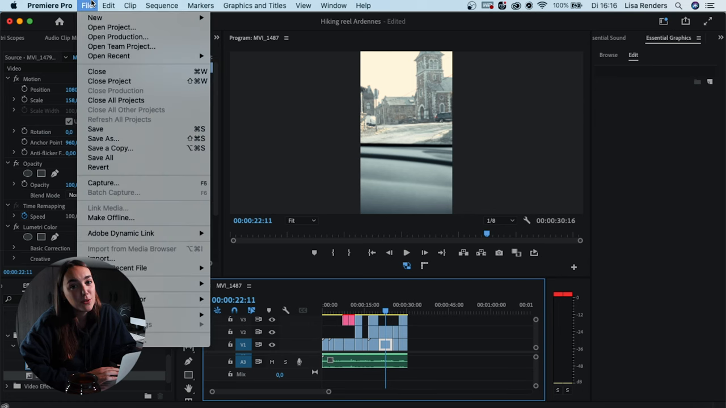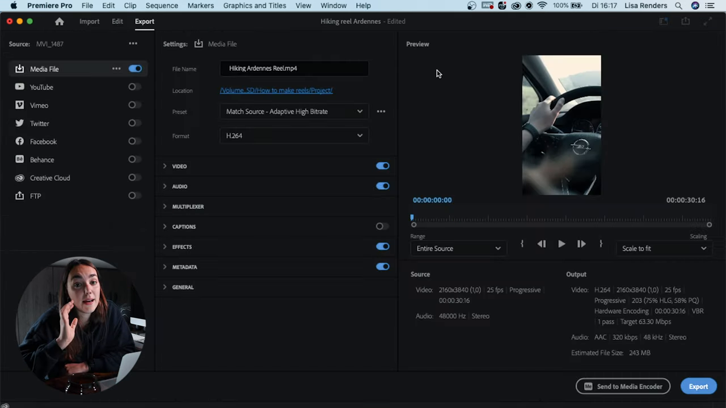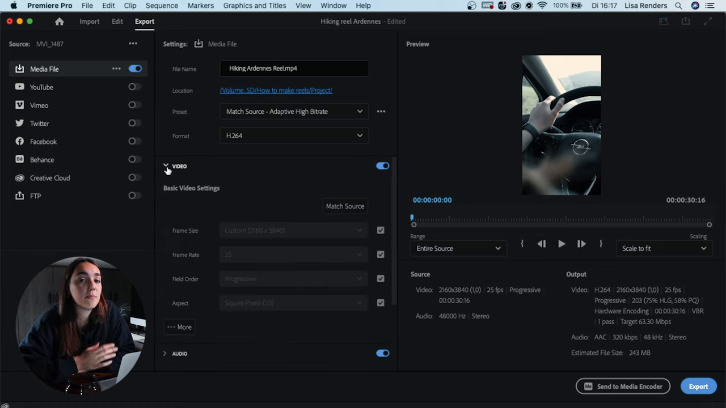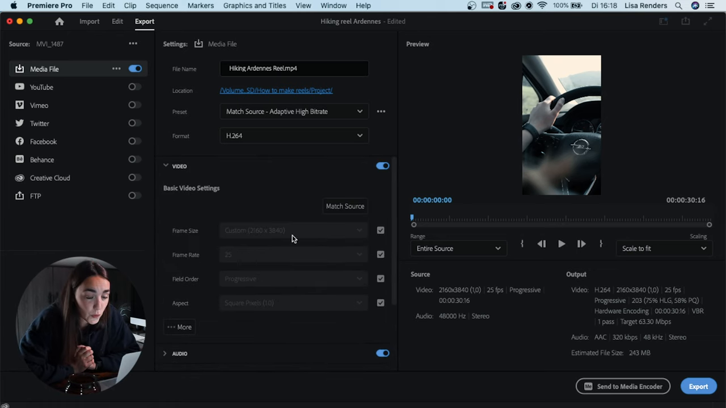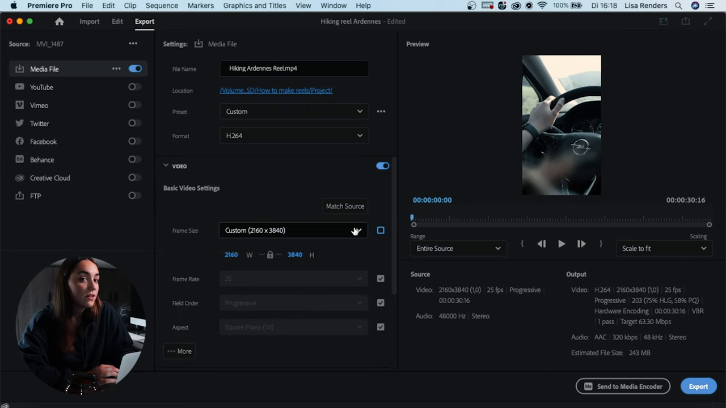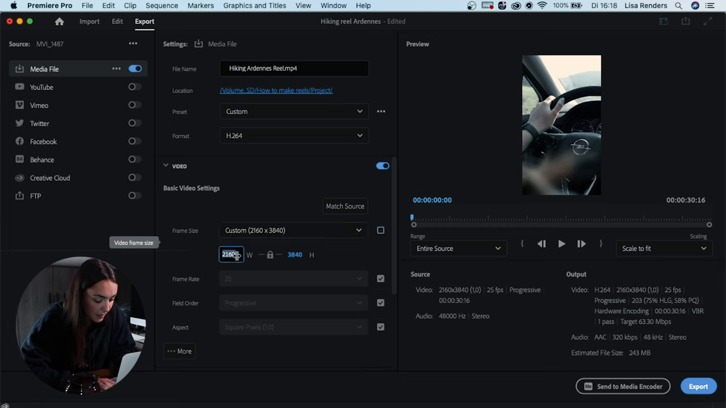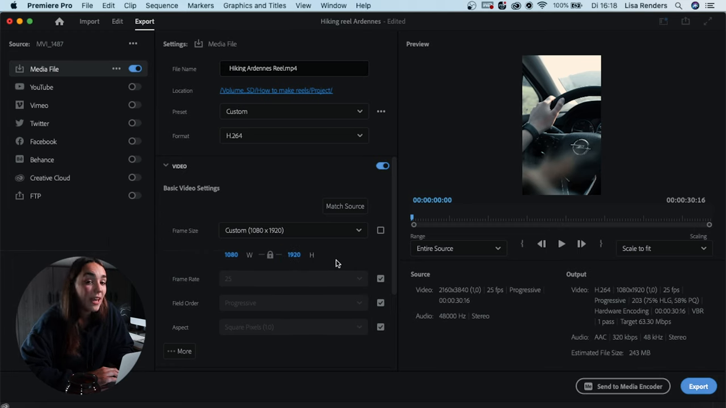So the video is ready. So now the only thing left to do is export. So we're going to File, Export, Media. I did some research and apparently the best codec to export for Instagram Reels is H.264. Then go into Video and then make sure you change the width to 1080 by 1920. You're going to export in Full HD.